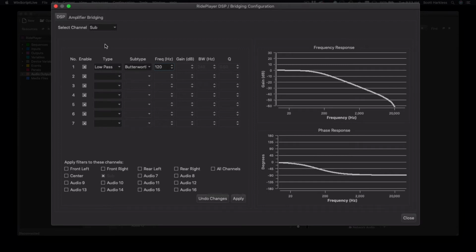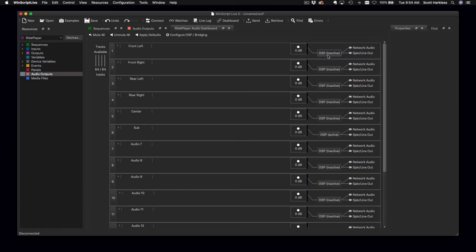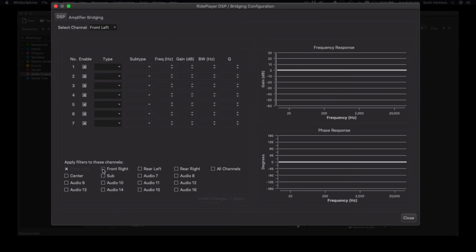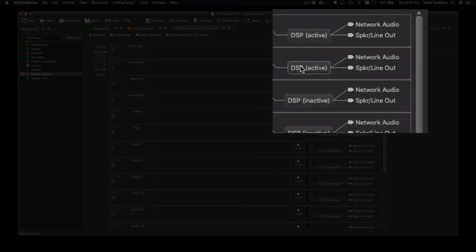Now, you can do this on an individual channel basis like I am right here, or if you'd like, you can apply DSP curves to multiple channels. Let me just show you an example of that. Okay, so let's say I had a curve that I wanted to apply to both the front left and front right speakers. I could just click this little box right here, and now whatever I do will apply to both those channels. So let's say I wanted to do a high pass, keep everything above 80 Hertz, and then click apply, and that will apply to both of those channels. We can notice the change back here in the dashboard as well. The DSP is active and being applied to that channel.